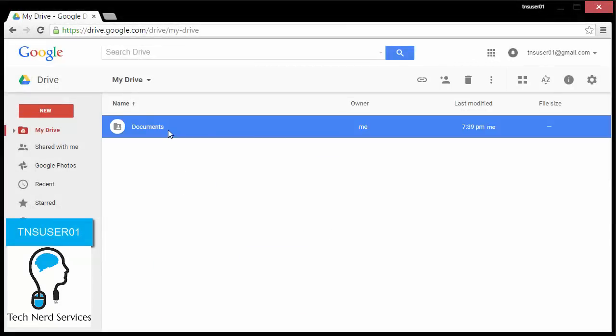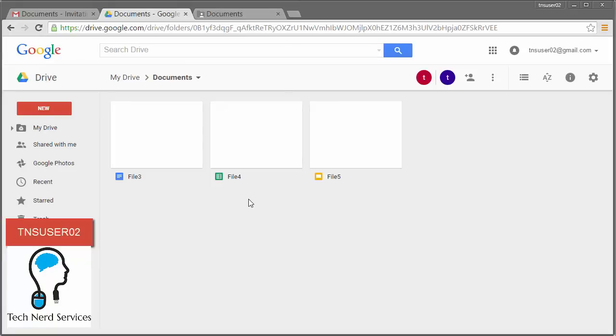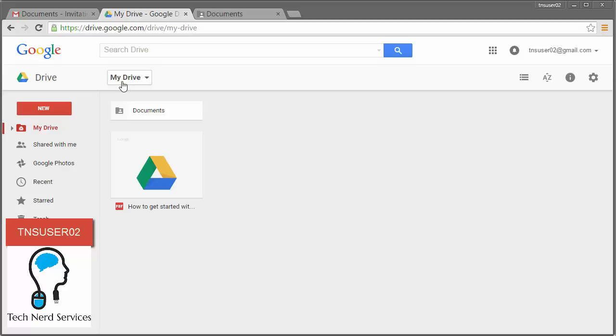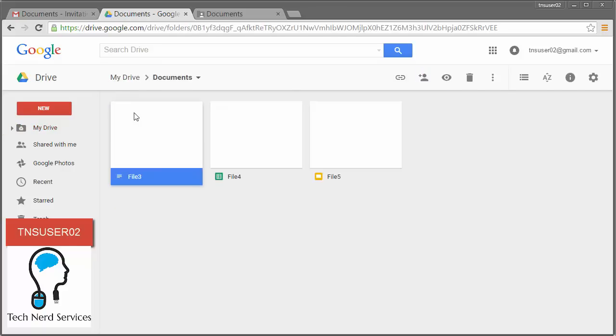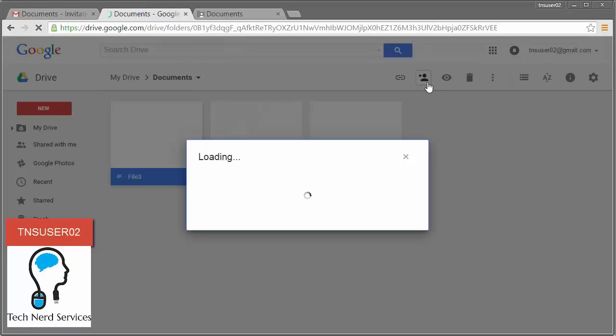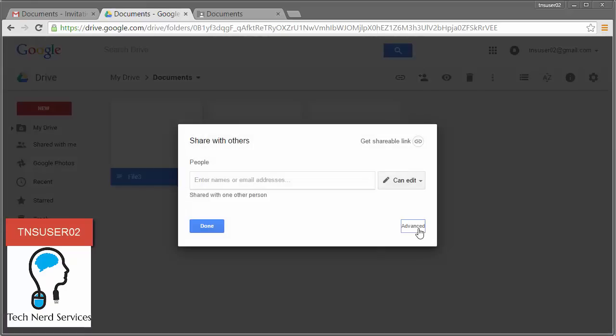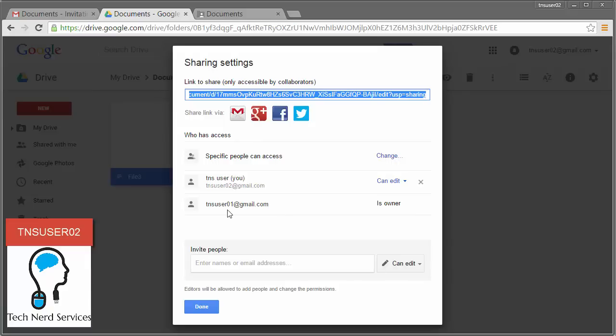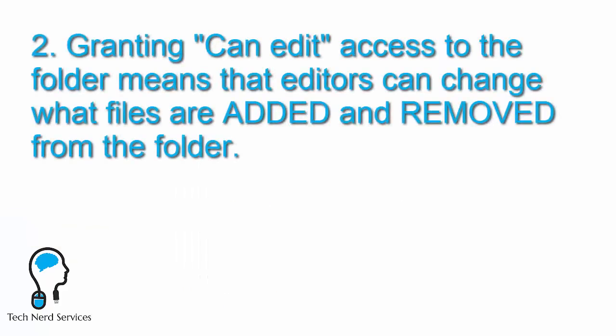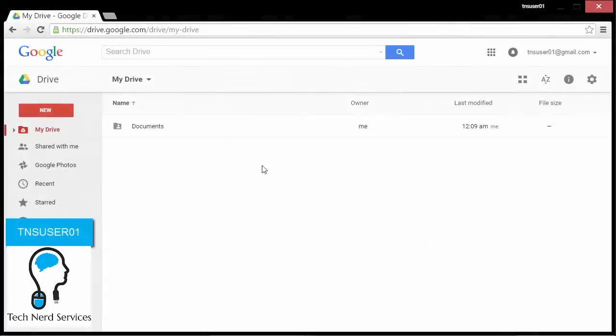Here in TNS user 1, I've shared just the folder with TNS user 2. As we just saw in the previous example, all I did was share the documents folder. I didn't care about any of the files inside. But when I look at any individual file inside, it already has the shared permission exactly like the folder. From there, we can go to the next point: granting edit access to the folder means that editors can change what files are added and removed from the folder.